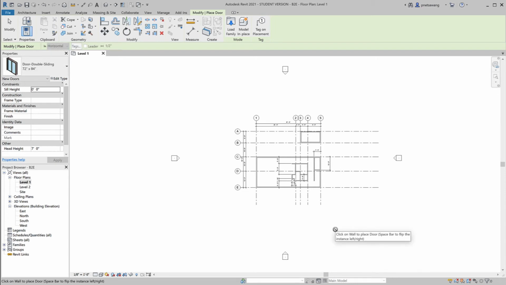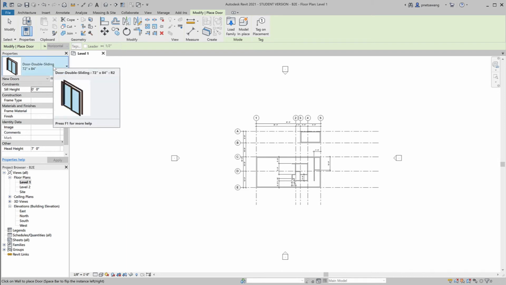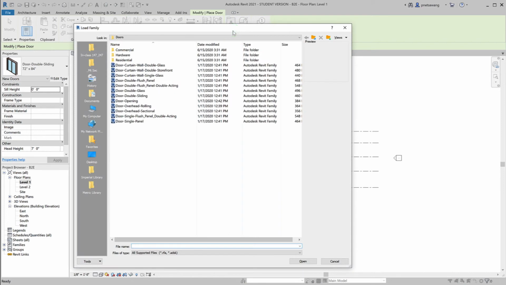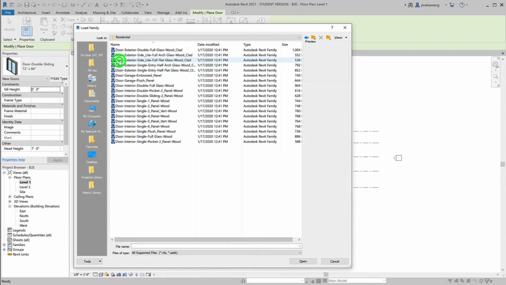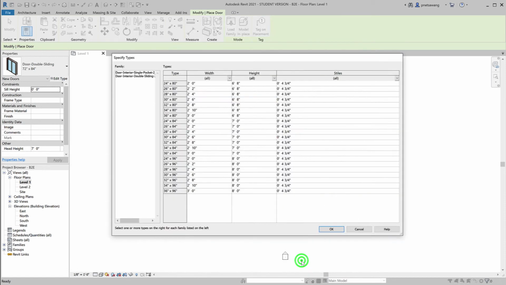There are 2 more doors that we need to load, which are interior double sliding and interior single pocket. So I'm going to go back. While I am still in the Door command, I'm going to just go straight to Load Family. And then it's going to take us back to where we were last. This time I'm going to click on Residential folder. Then I'm going to Control Select Interior Double Sliding 2 panel and Interior Single Pocket 2 panel. Then we're going to click Open to confirm, and it's going to give us the type catalog again.